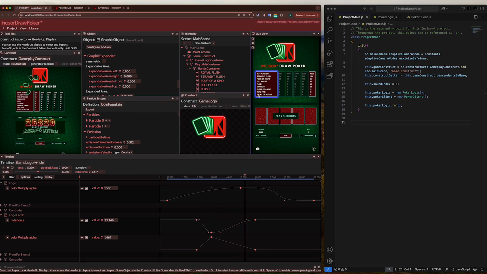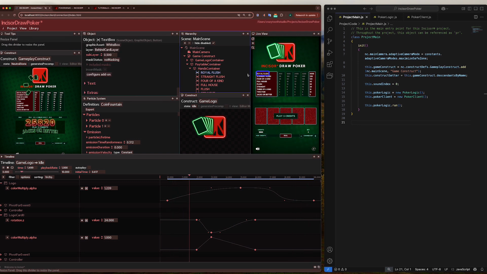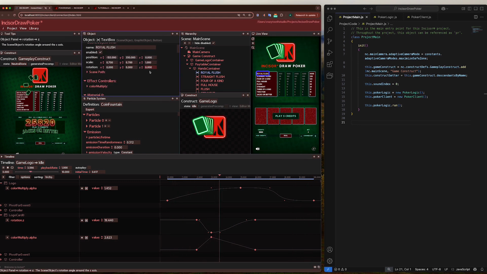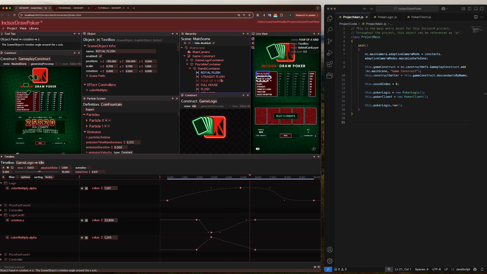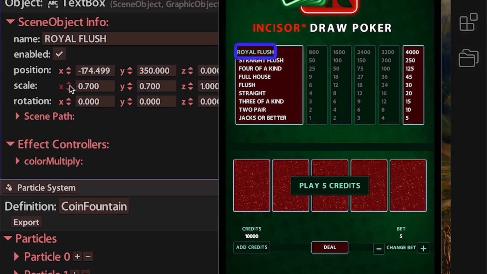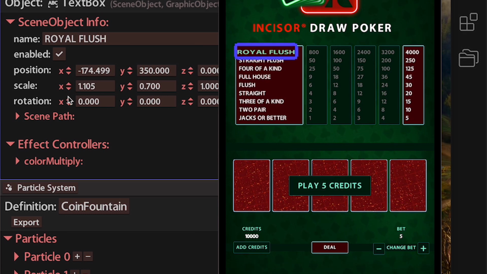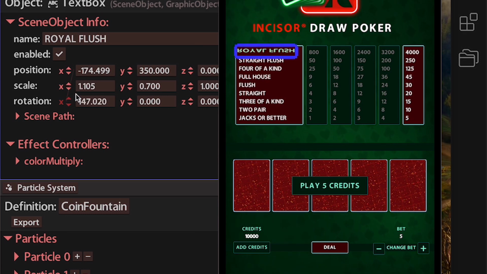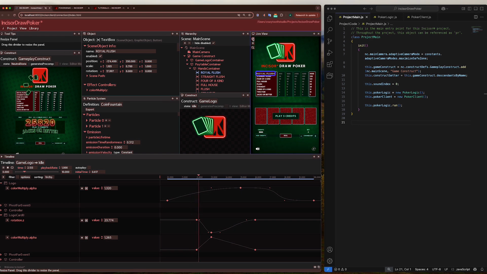animation. The pay table is created using Incisor text boxes, which makes it data-driven and allows for real-time swapping. This approach also helps reduce both download size and memory footprint. I've selected the Royal Flush text box, and its data will appear in the object window. You can adjust properties like position, scale, and rotation along with other data. These changes are temporary and can be cleared by refreshing the screen.